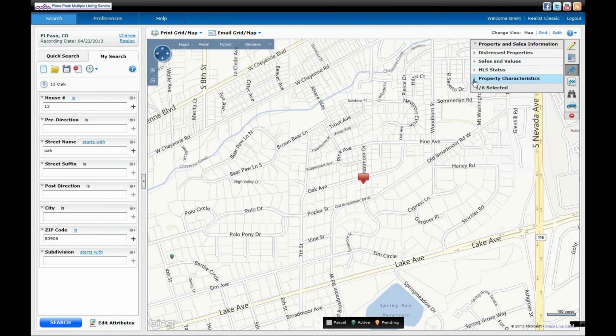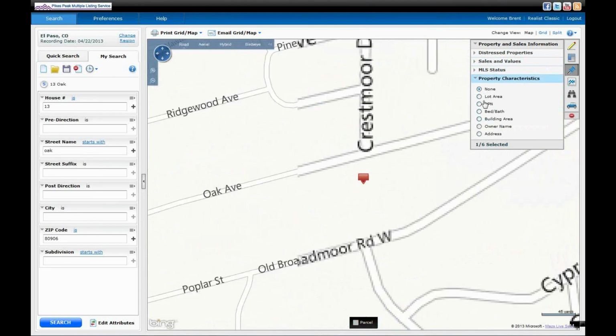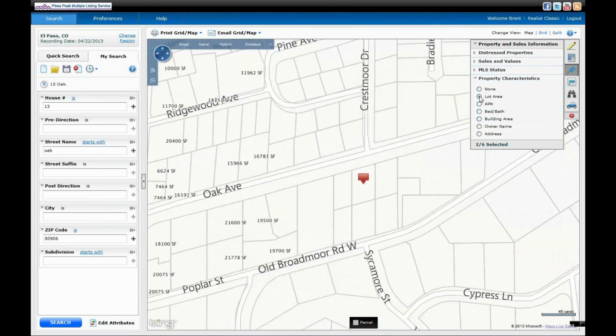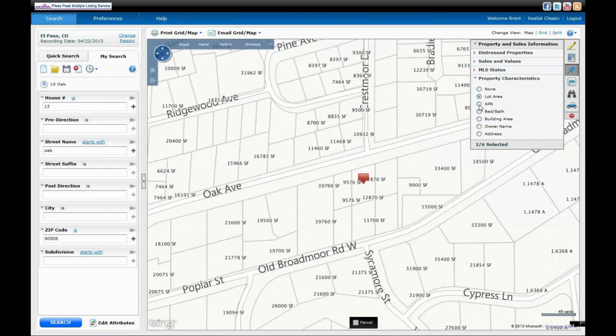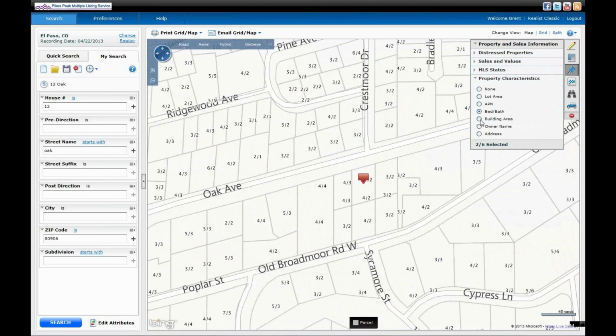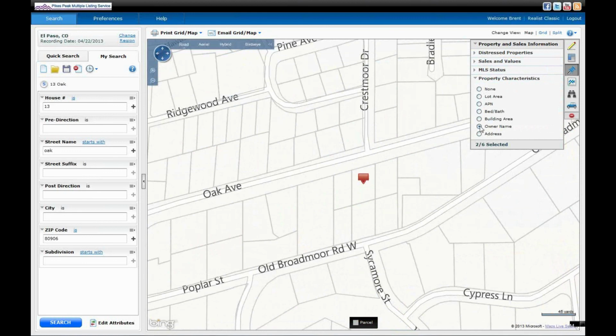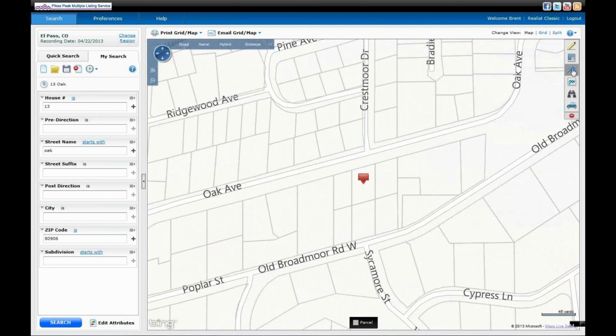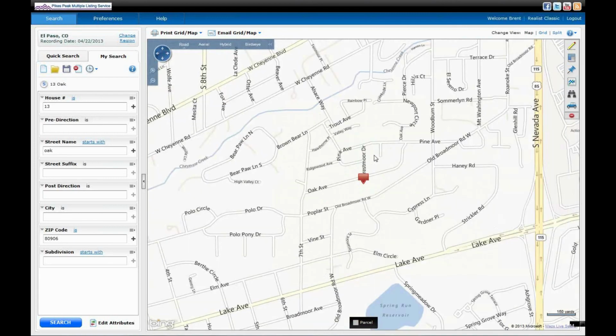Lastly, we can also put some property characteristics on top of each individual parcel, as we talked about. What are the lot areas of all these properties? You can put all your tax ID numbers on top of them, or your bedroom and bathroom count, your building square footage, or even who owns these properties. You can see right on top of these parcels as well. So that's about it for things that we can put on top of individual parcels.